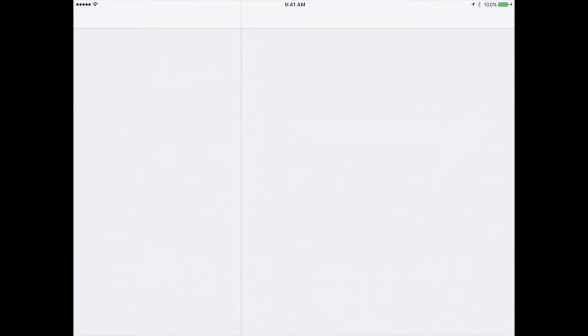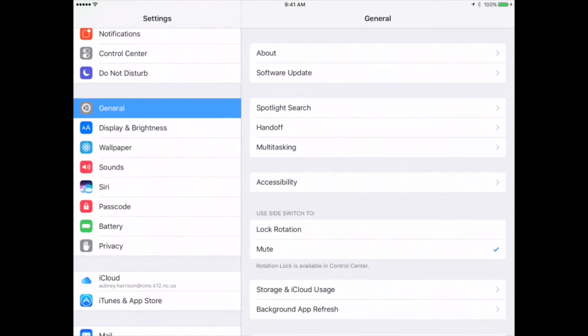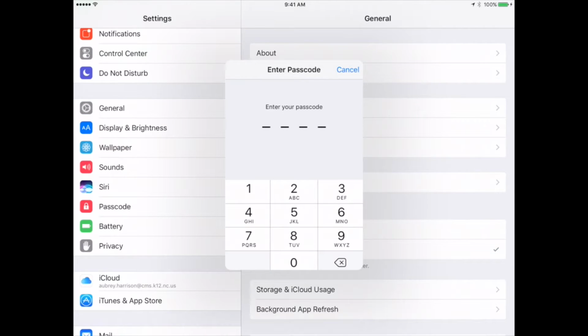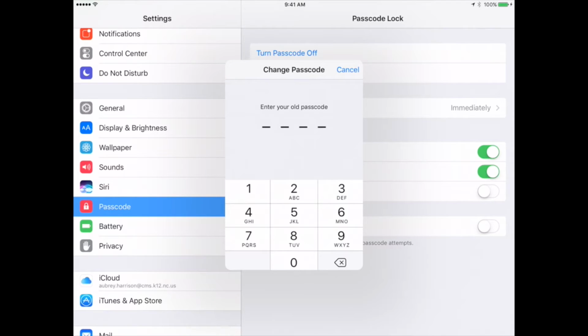To set up your passcode, you simply go to Settings and you can select Passcode. Now, I've already established a passcode for myself. If you have not done so, then this is where you would be able to create one. Once you enter your passcode, you will have the ability to turn it off or on, or to even change the passcode to a more secure option.